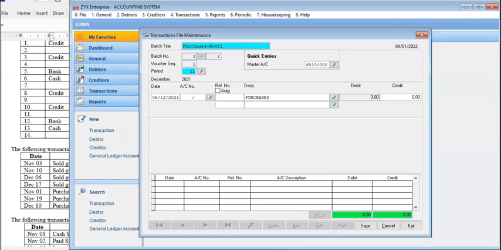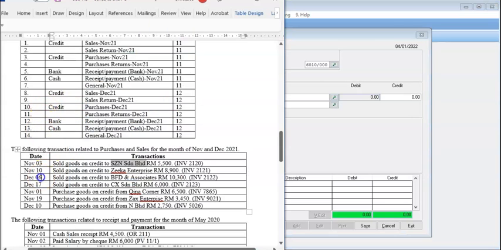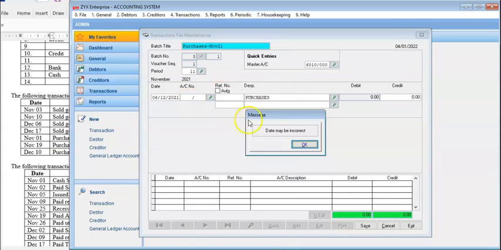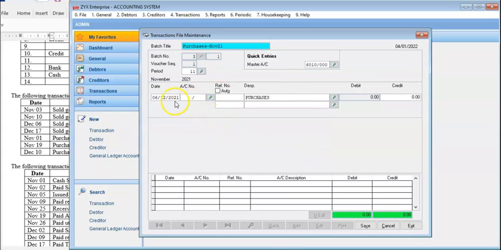That is purchases November, the period is 11. And the date for purchases, have a look. The purchases is November 1, which is from Kina Corner. Okay, oops, sorry. Okay, 01/11/2021. The account number.